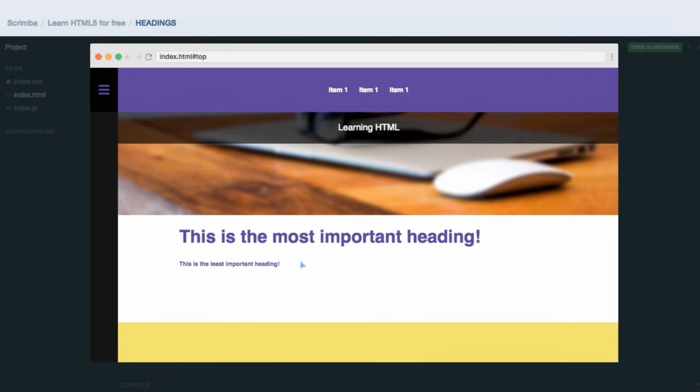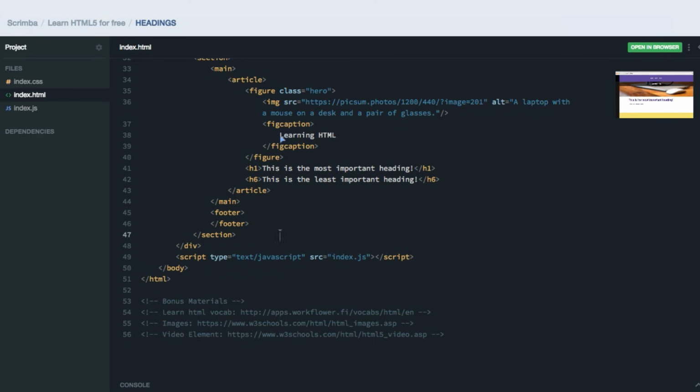All right. The browser will render these at different sizes. H1 is the largest and H6 is the smallest. Now, we may be tempted to use H1 through 6 to style our text and make them larger or smaller. But the browser and search engines and screen readers want to know what the most important text of your site is. So use H1 through 6 to determine importance, not the size. So I want to say that learning HTML is the most important. So I'm going to wrap it in the H1, and I'm going to use an H2 for this header here.